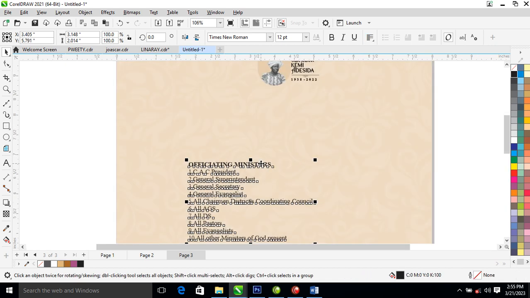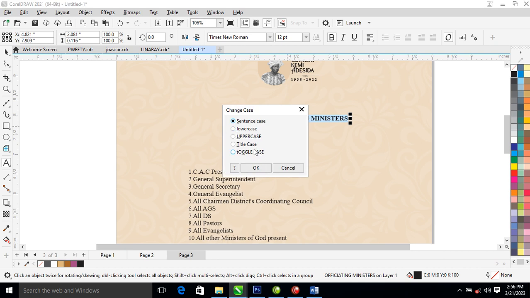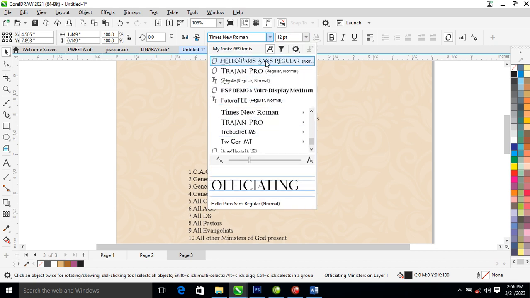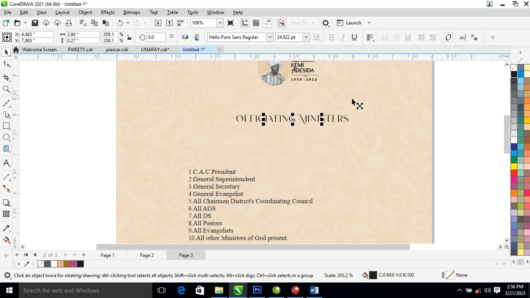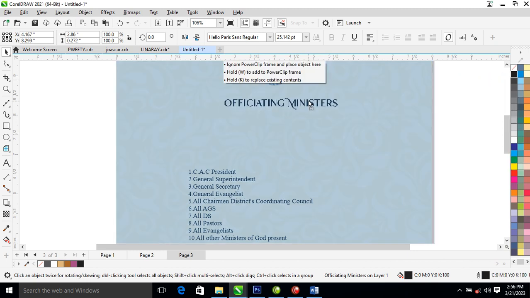So what you needed to do is to just copy the heading, go ahead, Ctrl V, select, then you hold shift down, hit on F3, a dialog box pops up, change it to title case. Good. So let's go ahead and just change the font to Hello Paris, so make it bigger a bit, right click, set the outline to black.